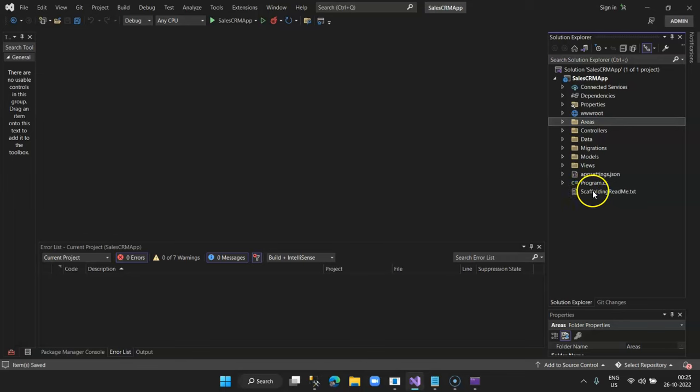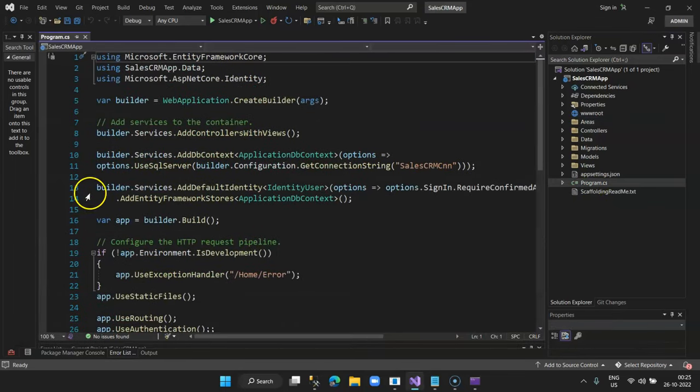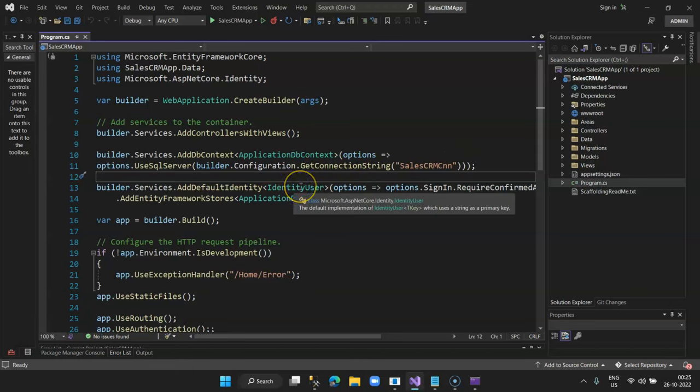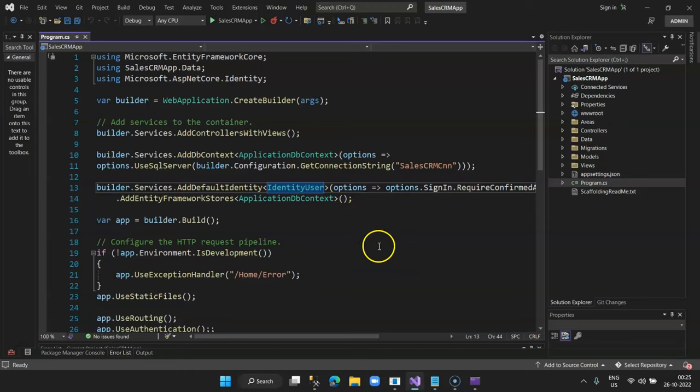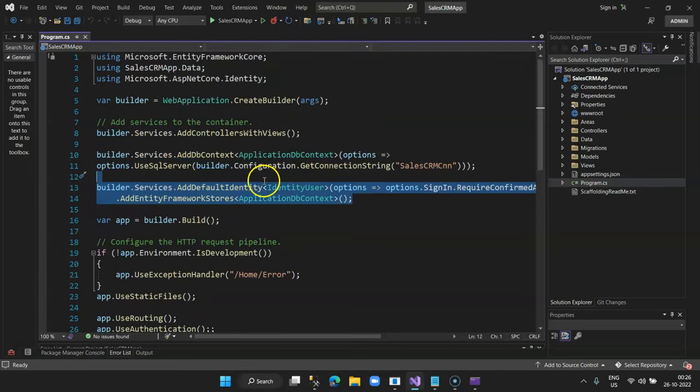Okay, and then in our program.cs, if you notice, there is an addition of builder.Services.AddDefaultIdentity, and this is a class IdentityUser, which is an important class for the identity module, which manages the entire user options, user management. There are other classes also which are very helpful, like SignInManager and UserManager and everything, which we'll understand gradually when we cover more topics.